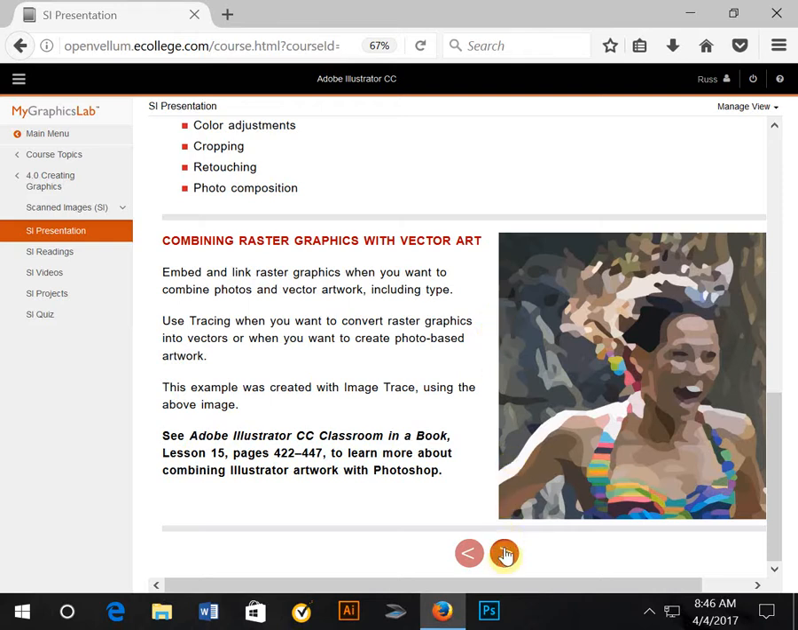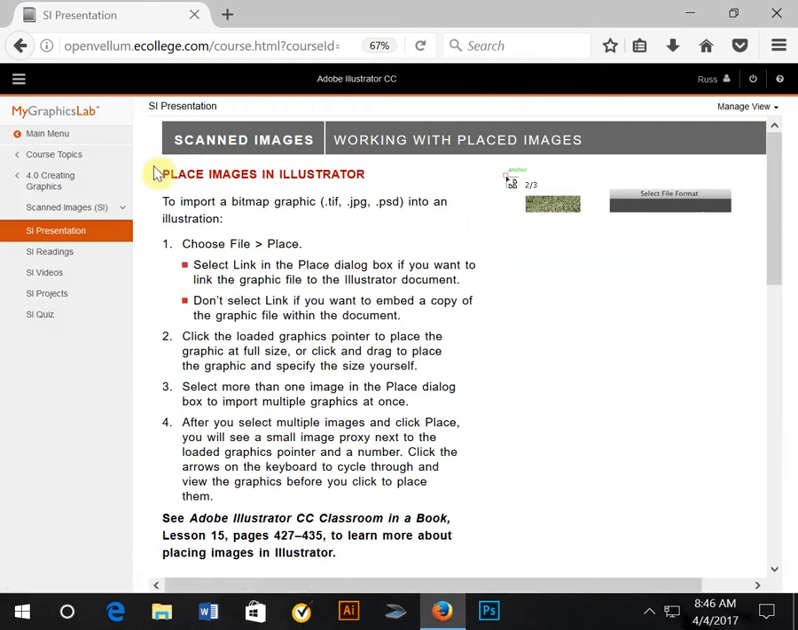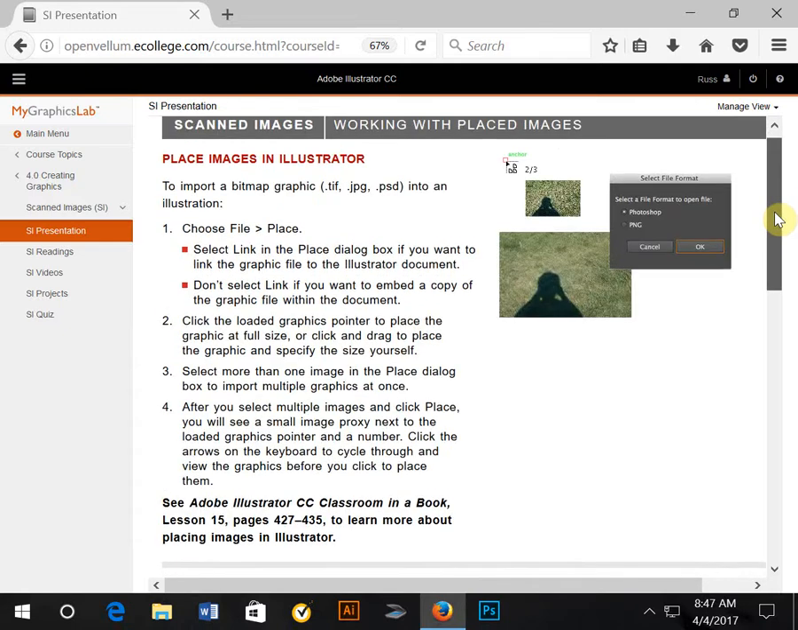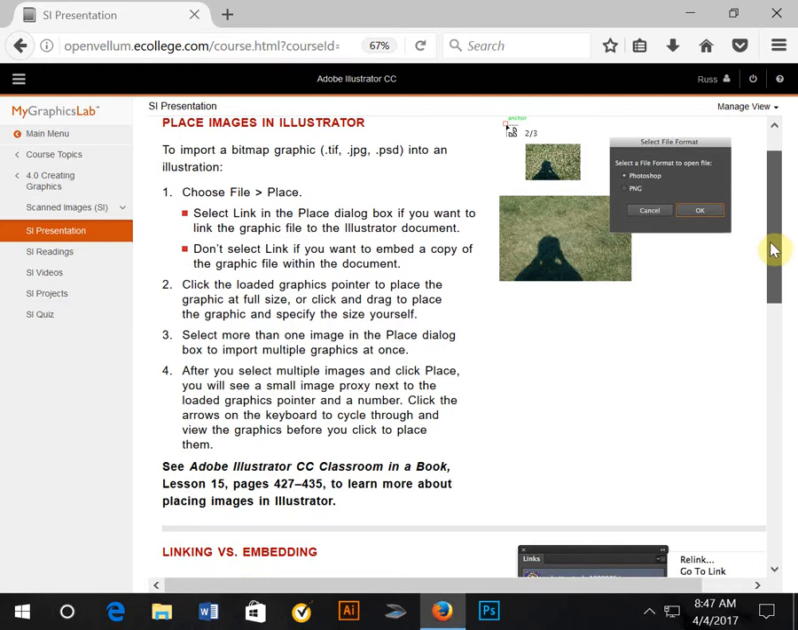So tracing becomes important. However, tracing adds a lot of points, and then you have to clean up your trace quite a bit. And you may find that with this week's assignment. Okay, so you can place images in Illustrator, such as a bitmap graphic like a TIFF, a JPEG, and so forth. And you would choose File, Place to do that.